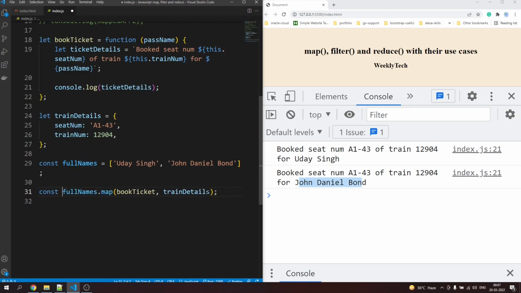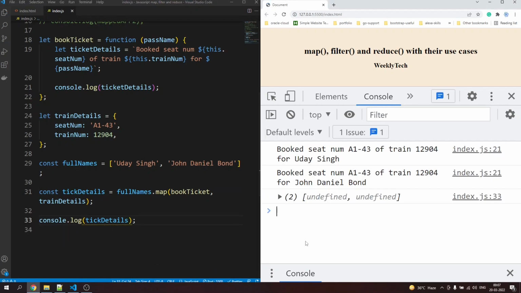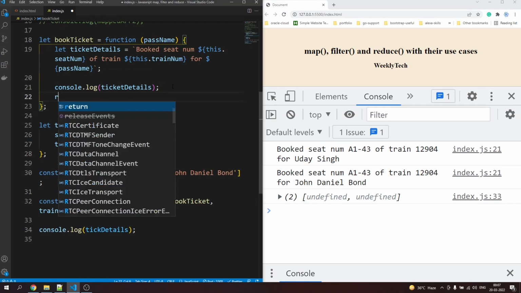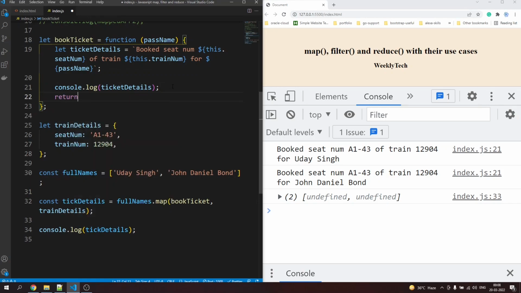So if I say const ticketDetails equal to this, and if I log ticketDetails, what do you think the output will be? It will be undefined. Why? Because we are not returning anything here, so we need to return something first. As I said, return is mandatory, and whatever we return from the callback will be captured, or inserted, into the new array. So we need to return ticketDetails, and now it should work.